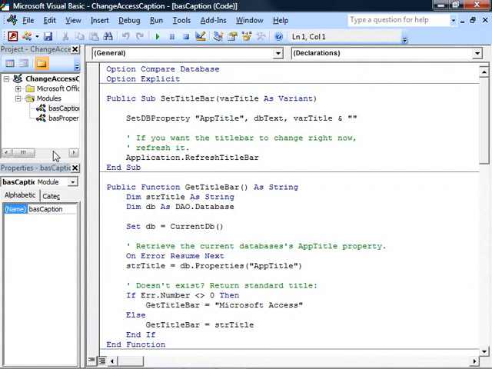Here in the BAS Caption module, you'll see two procedures. There's Set Title Bar and Get Title Bar. And these two procedures do most of the work. In Set Title Bar, you pass in a variant value, so it could be coming from a text box, and then this sets the title bar.